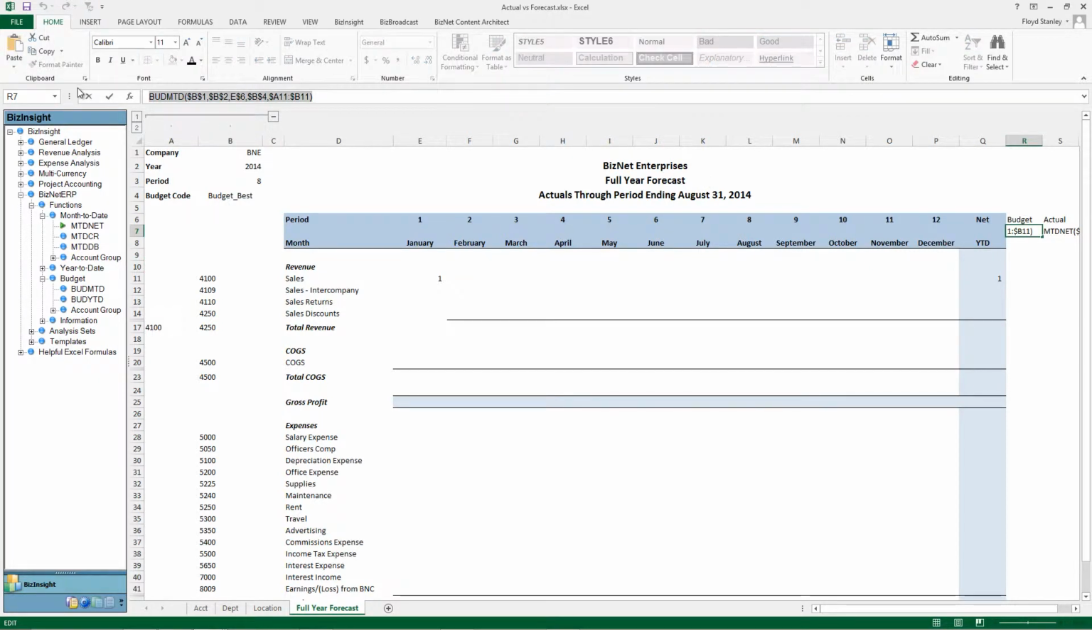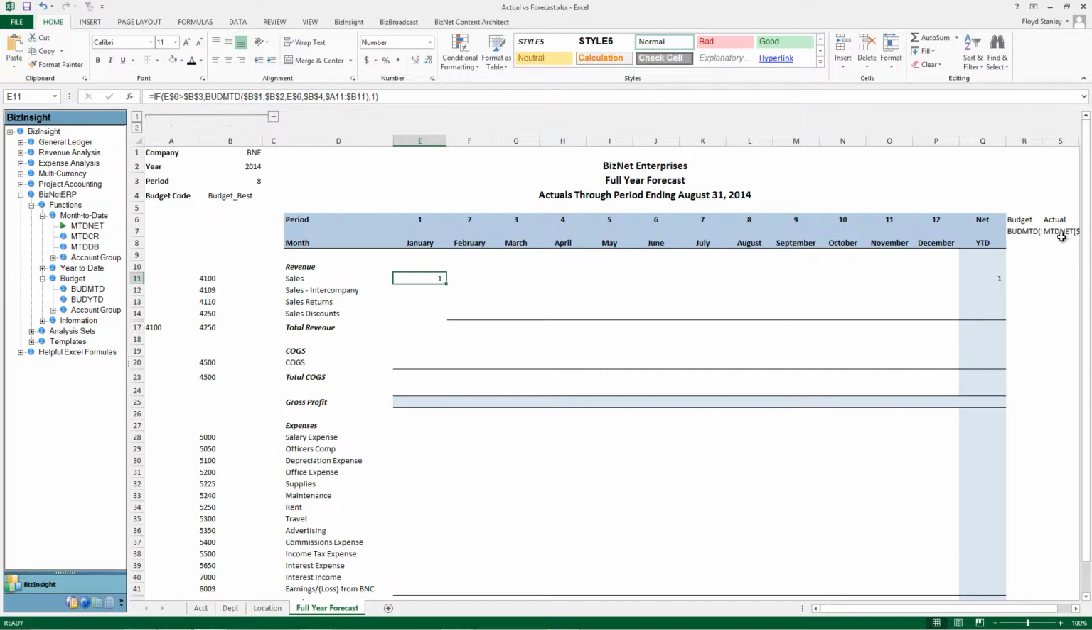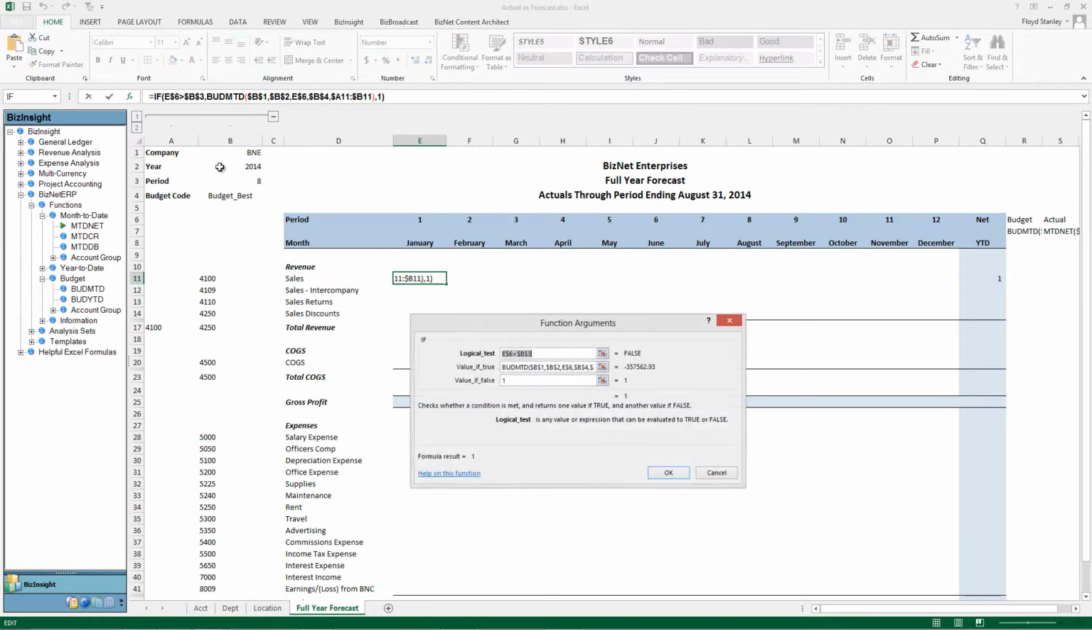The budget formula goes in where it's returned if the period is greater, with the actual formula inserted to be returned when it's not. Using the formula editor, even for an if function, ensures that your arguments will be correctly formatted.